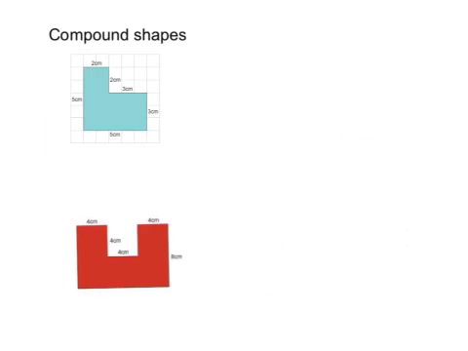Compound shapes are just shapes made up from other shapes. And to find the area of these, we use what we've just done on finding the area of rectangles. So our first step is to split the shape up into rectangles. And I can do this one of two ways. I could split the shape up this way, or I can split the shape up this way, and it shouldn't make any difference. I should always come out with the same answer.